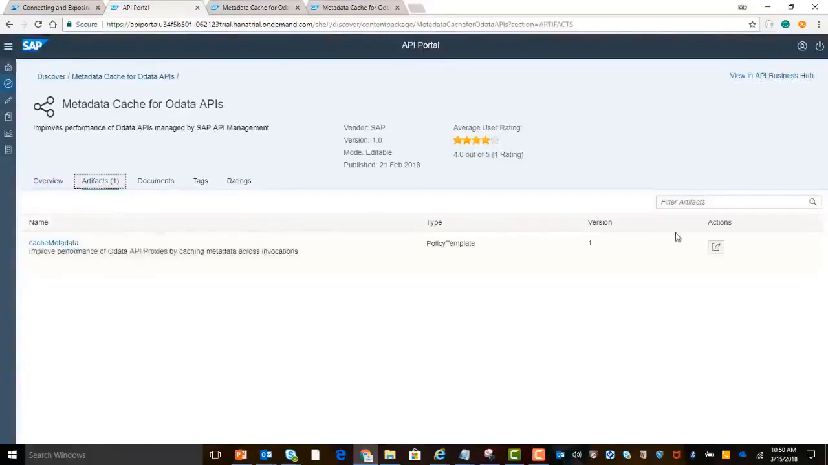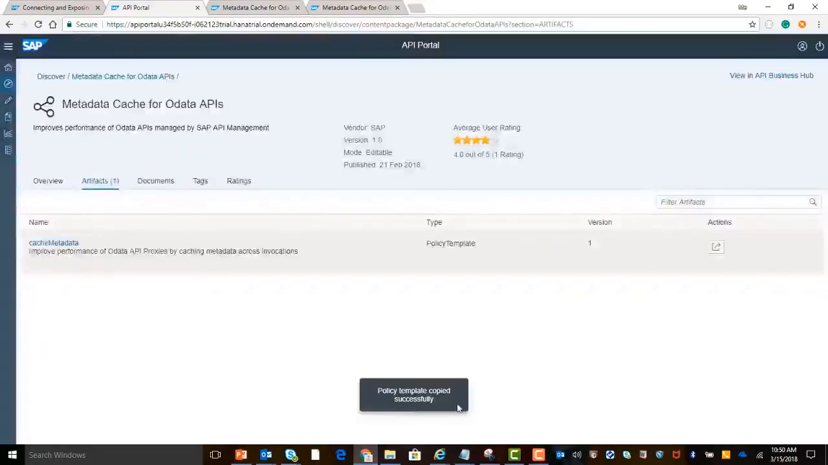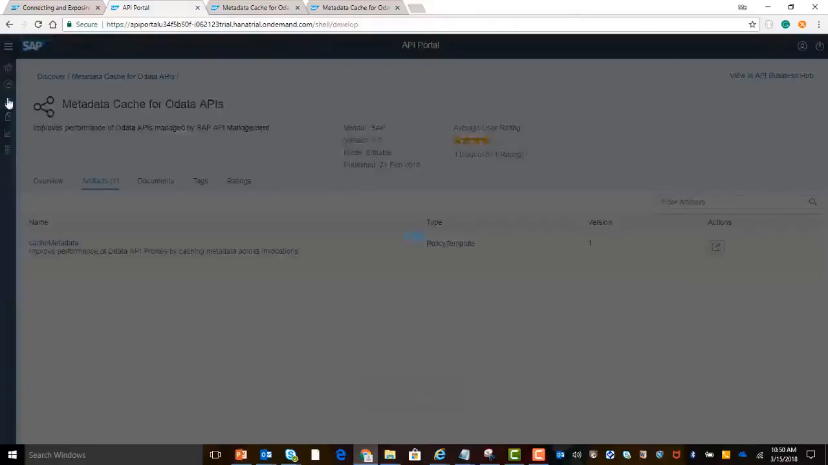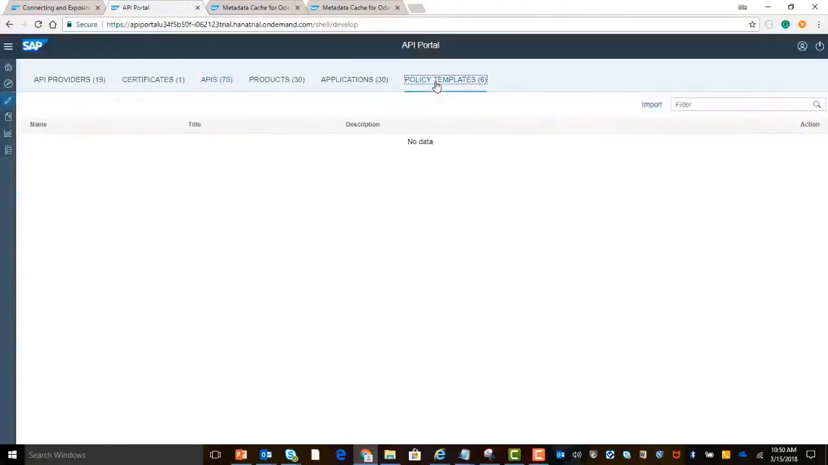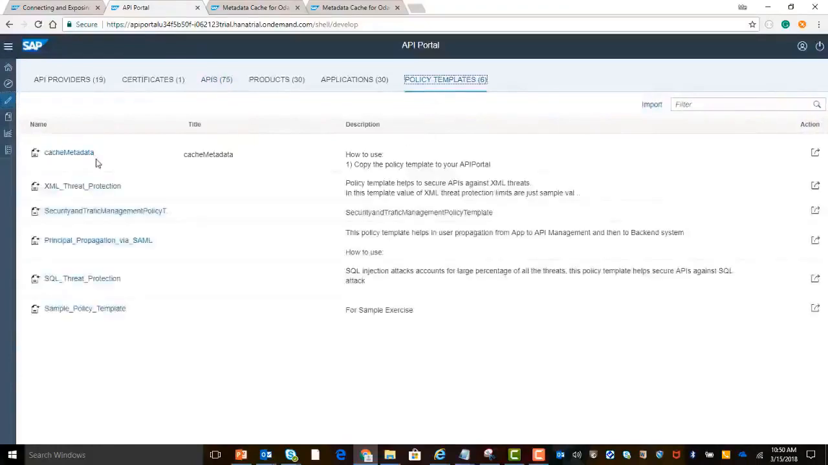Select the Artifacts tab and copy the API using the icon on the right. When you're finished, select the pencil icon on the left to go to the Design view to double-check on the Policy Templates tab that the template was, in fact, successfully copied over for you.